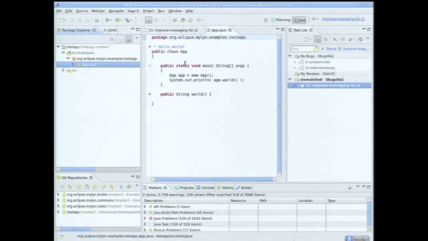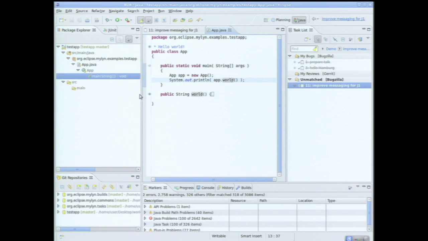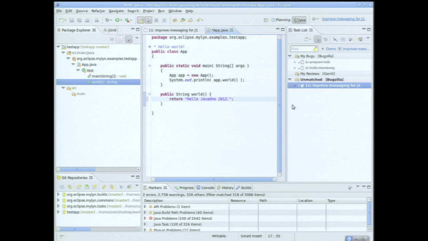I can now focus the context. So this is really simple implementation. It says hello Linux tag. This is out of date. I want to change this to hello Java 1 2012 maybe. And save this change. Now I want to commit this into my version control system.